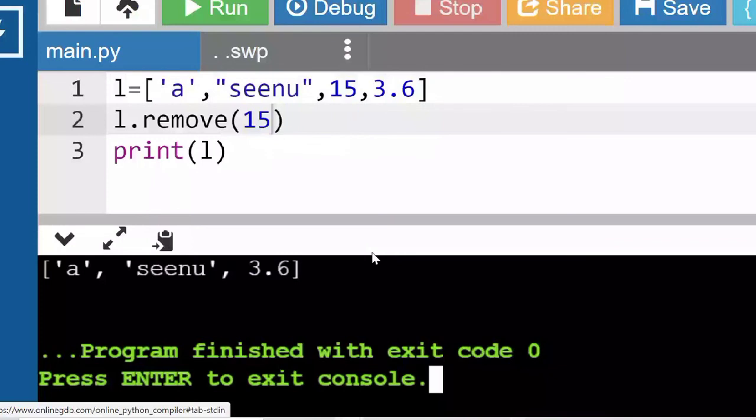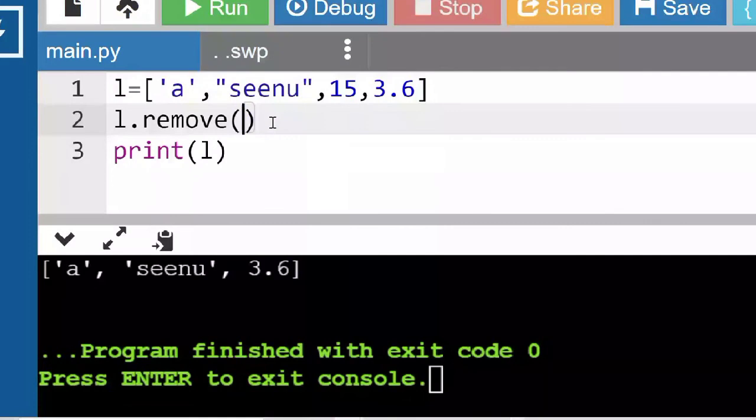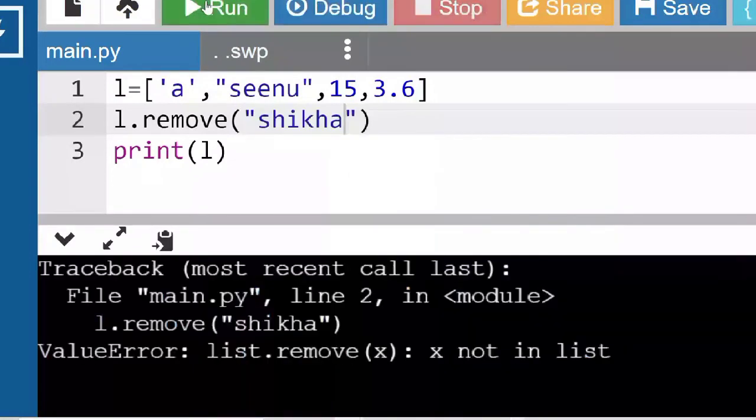Yes, sir. 15 is successfully removed from the list now. Okay, I'll give an element which is not in there, right? So it's giving me the ValueError, saying that x is not in the list. Okay, so that's the remove method. Then we got this reverse, right?